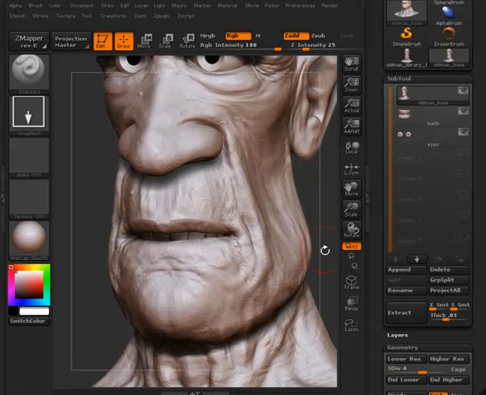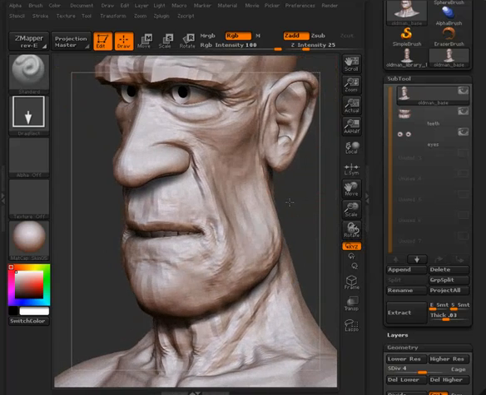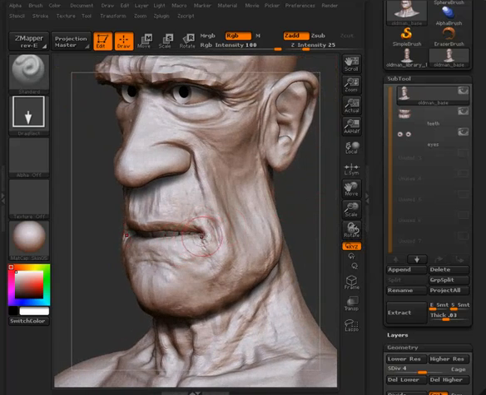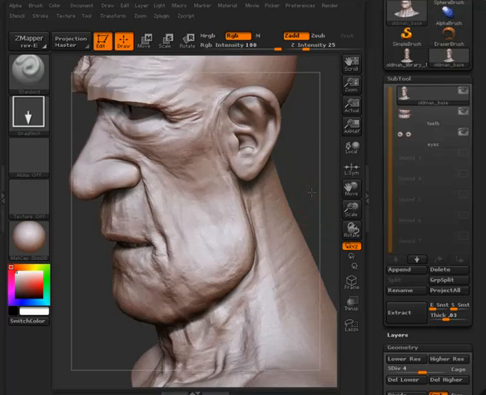Okay. And as these come in, you probably want to pull out these flaps a little bit, as the corners push back in there just slightly. So just something like that.